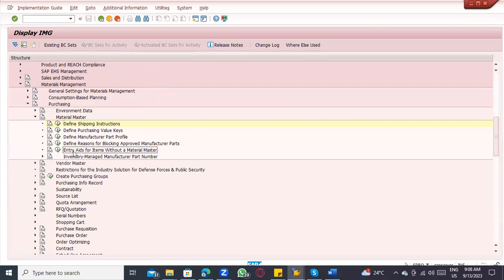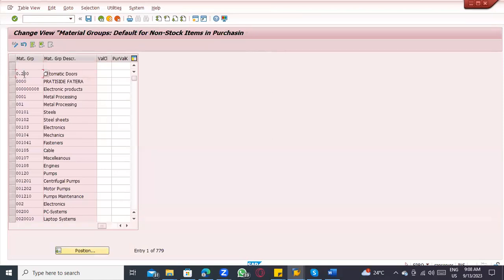And this is for entry aids for the item without material master record, which we have already discussed. If we don't have a material number, if we have only a description, like services, how will the valuation class be triggered? Here we will be assigning this material group to valuation class and purchase value, because we don't have the material master. When there is no material master, then material group and material description are the main key fields controlling the entire PO.